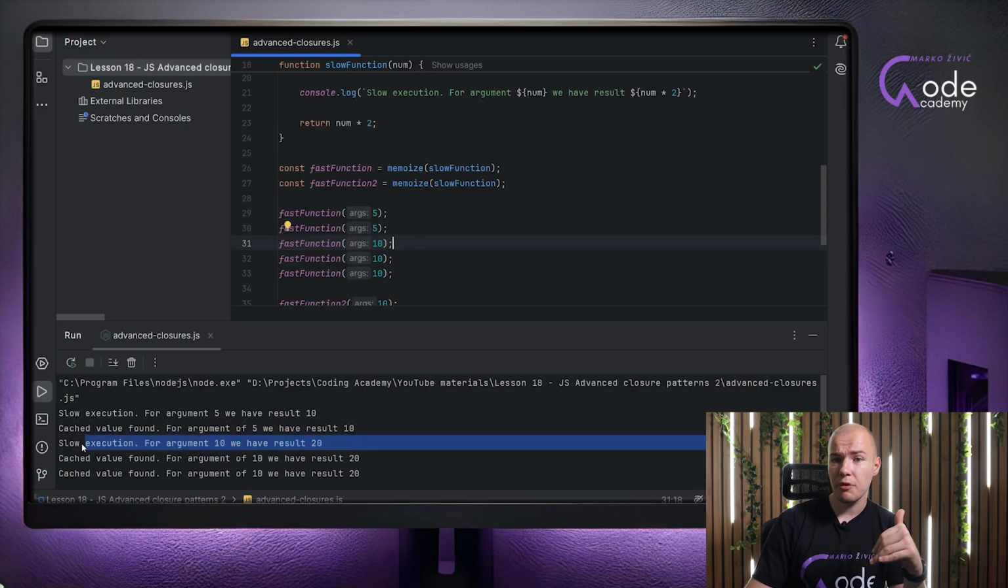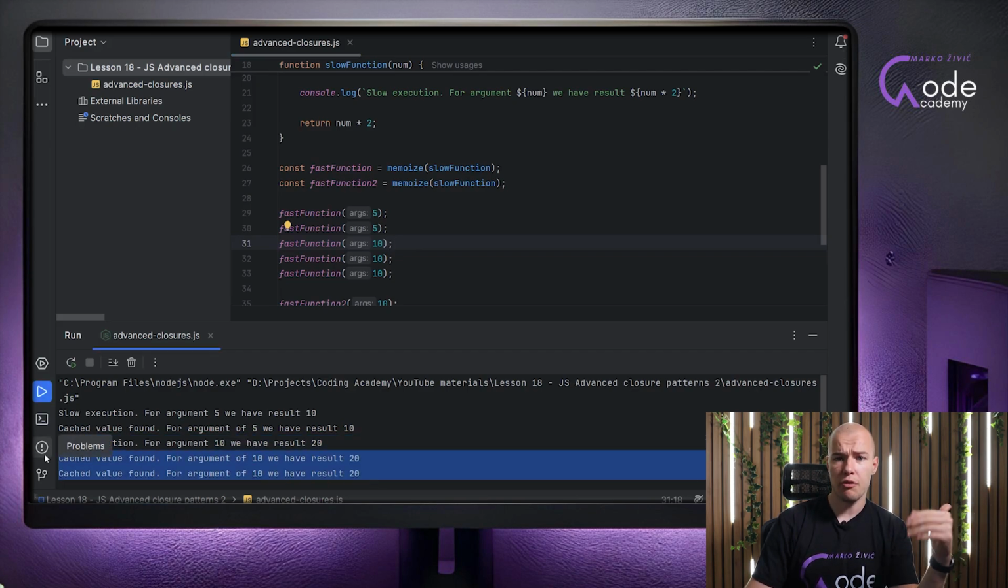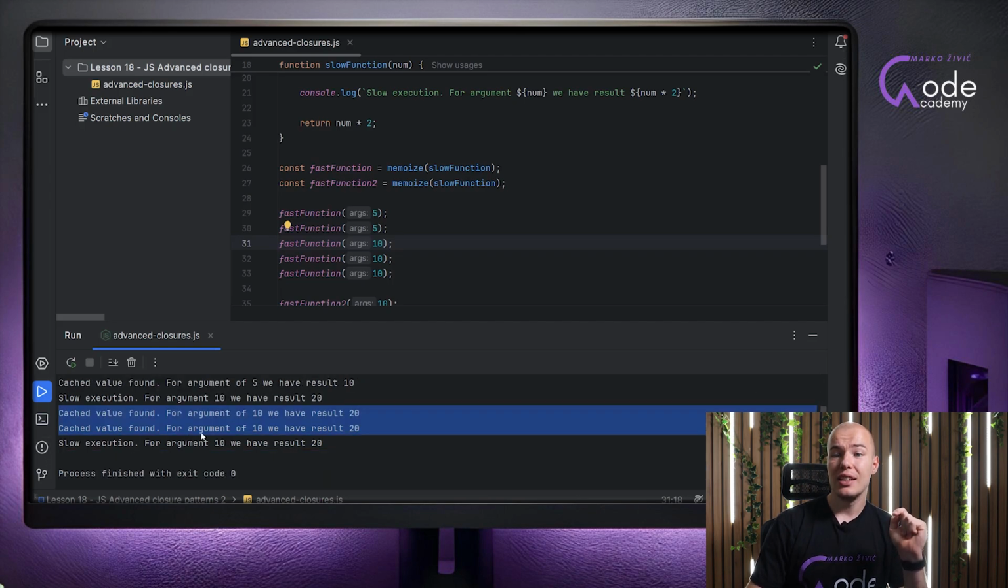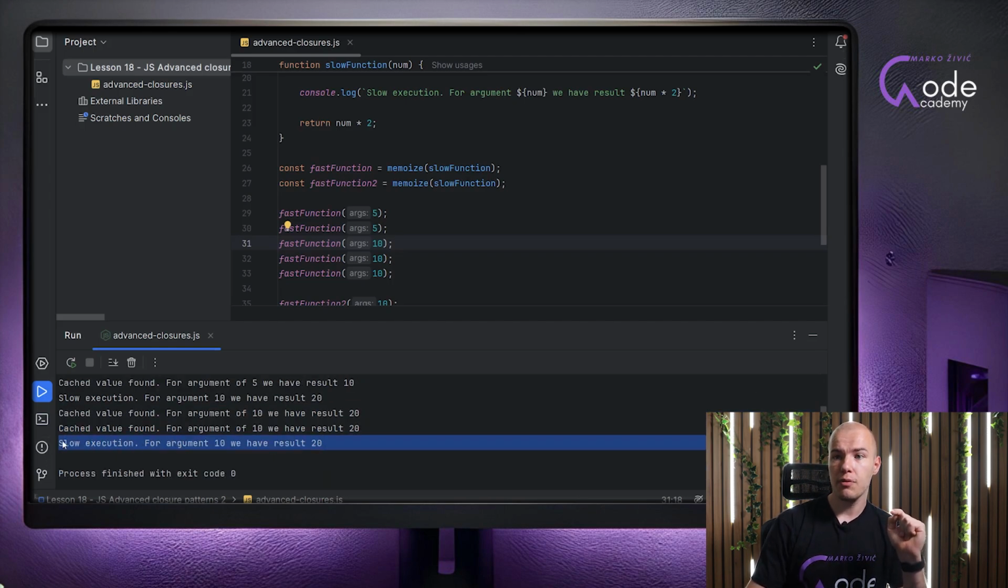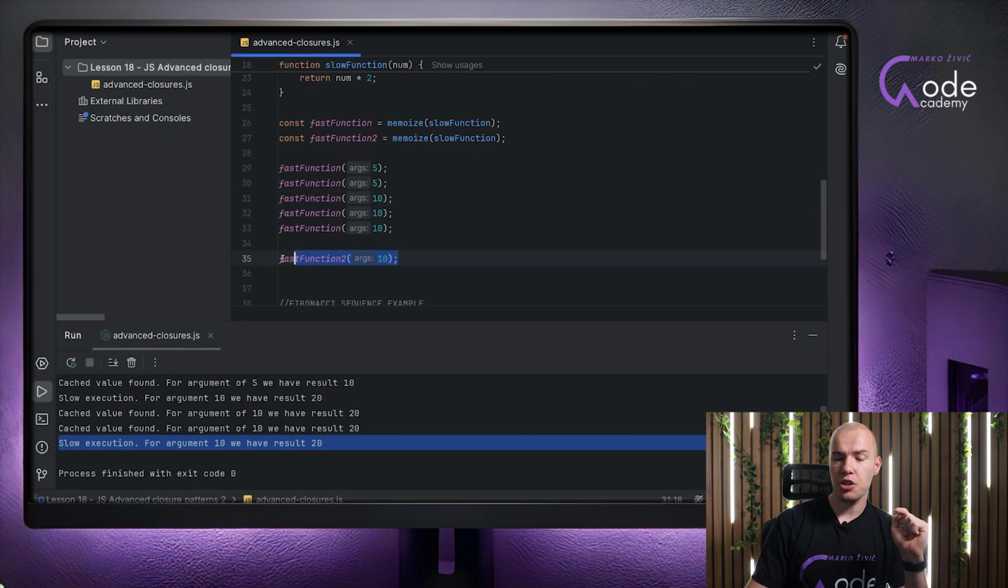So we are storing the value, and again after that, as many times as we like when we invoke this, we will get the cached value because we already know what is going to be the result. But one more slight thing I want to mention is when we are using the second closure, so the second fast function, which has its own memory space, and we pass the same argument that we already used with the first closure, we will again have to run the slow function.